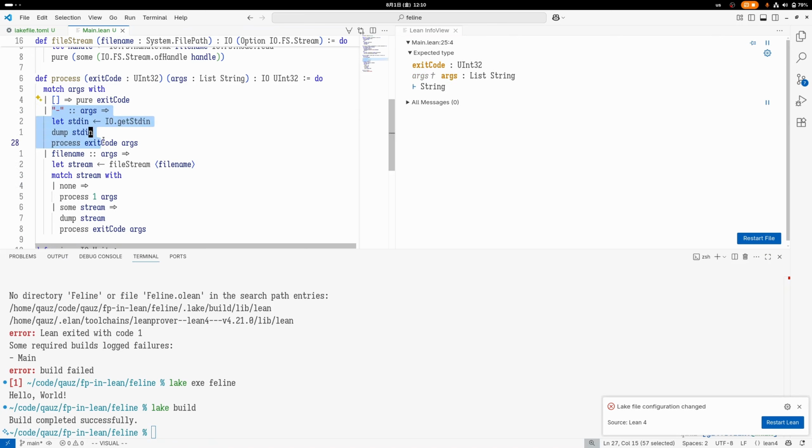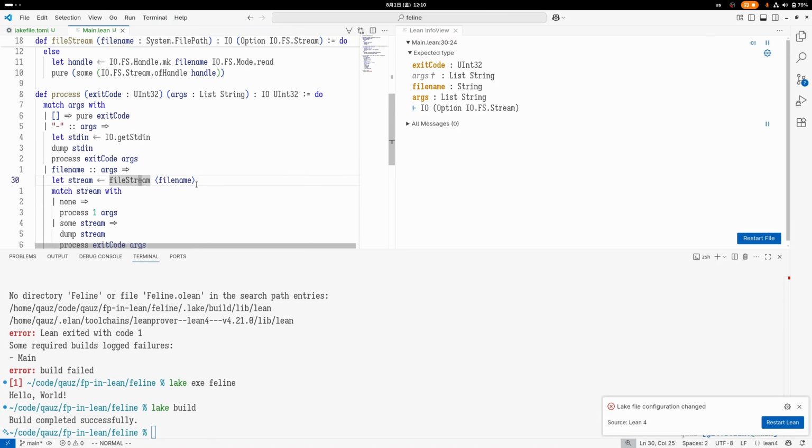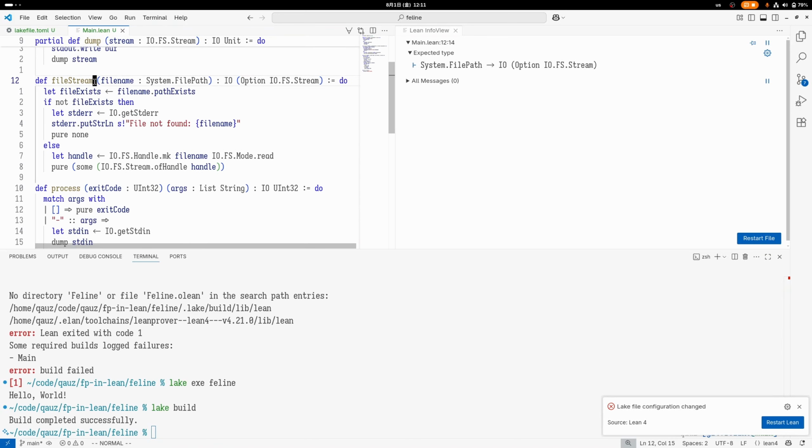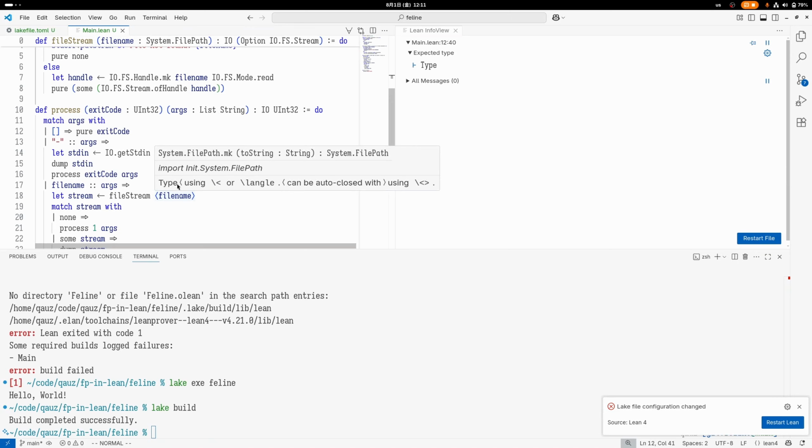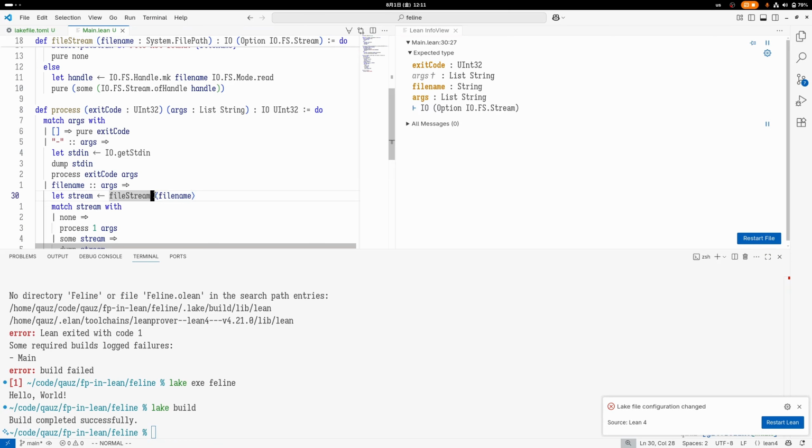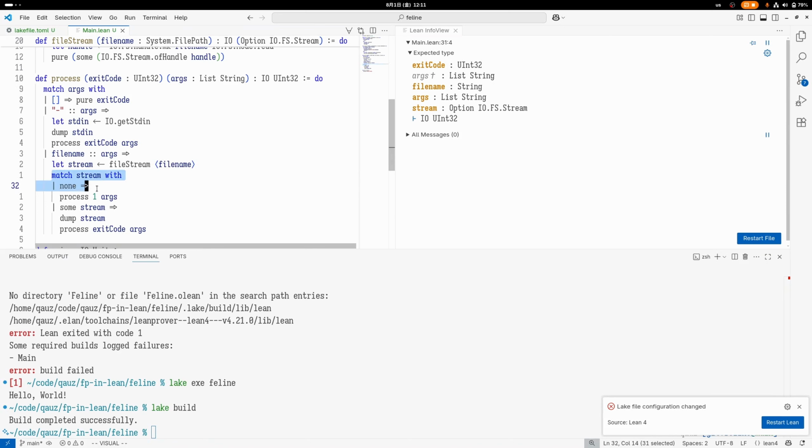For a minus, we need to open stdin, and if it's a file name, then we call our filestream function. I'm a bit confused by this, but I guess in this case this will invoke the constructor of file path. This sort of angle bracket syntax in Lean, as we saw, can be used to invoke a constructor. Then we check if the stream is none. If it is none, we use 1 as the exit code, but we still continue processing the rest of the args. Otherwise, we dump the stream and we continue processing.